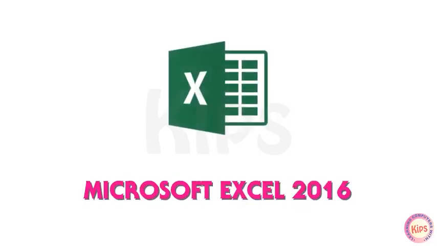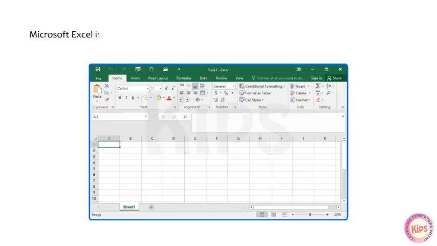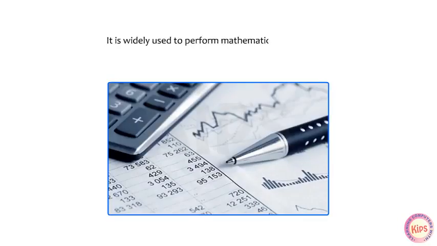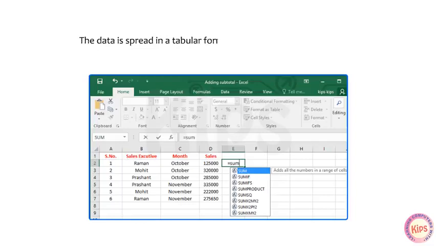Today we will learn about Microsoft Excel. Microsoft Excel is a popular spreadsheet component of Microsoft Office suite, which allows you to store, organize, calculate, and manipulate the available data. It is widely used to perform mathematical calculations. The data is spread in a tabular form consisting of rows and columns.